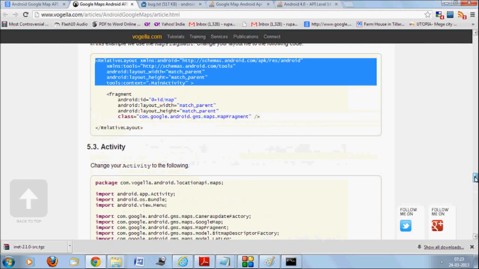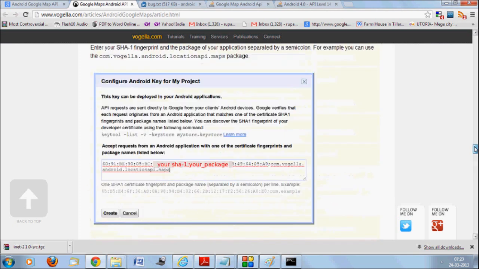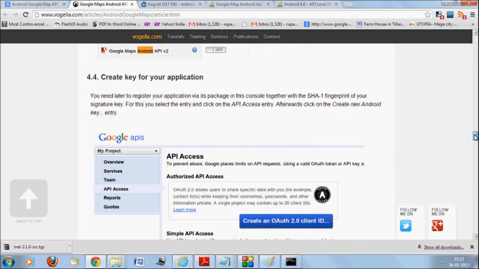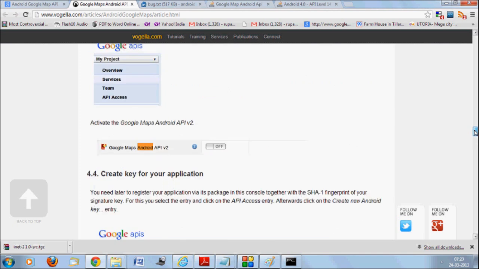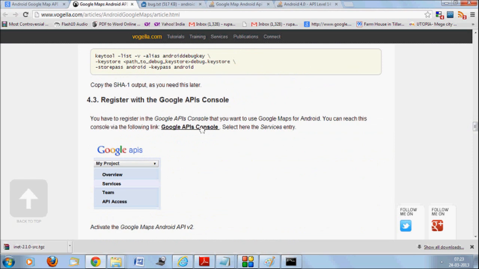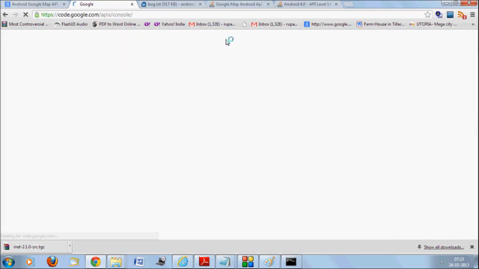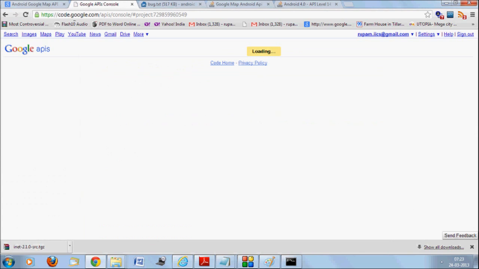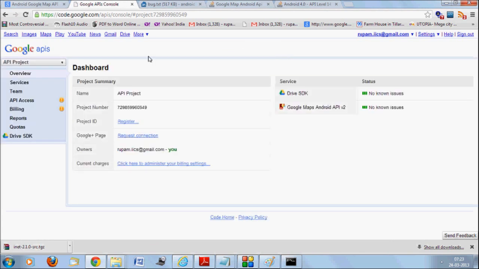All you need to do right now is to open your Google API services, and the Google API services can be used from the Google API console, code.google.com/apis. If you type this in the browser, you'll be in the Google API console, and it will be secured. As you can see, it's with HTTPS.